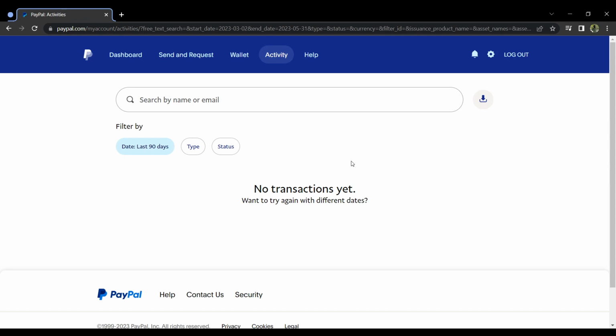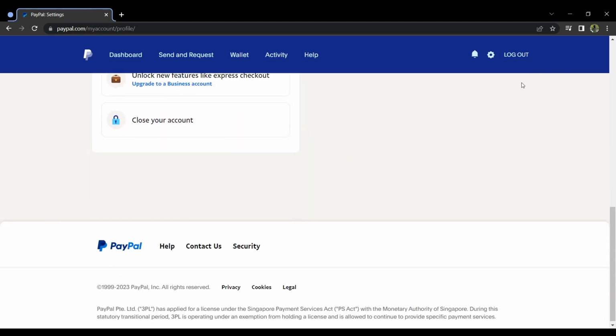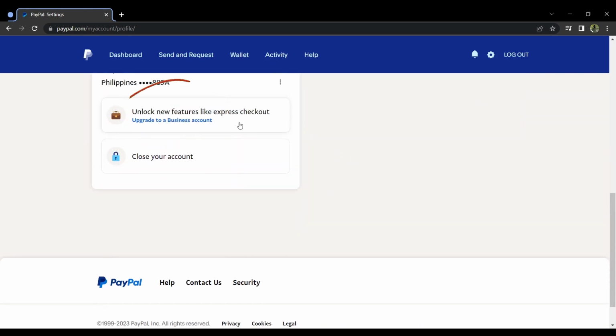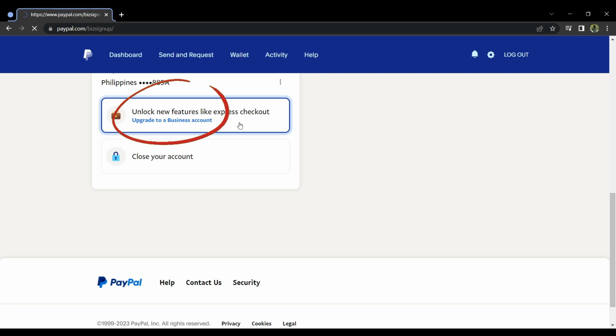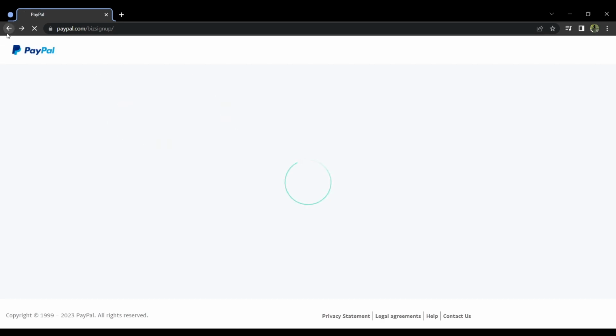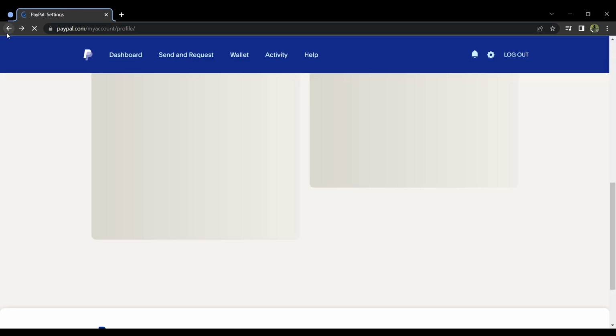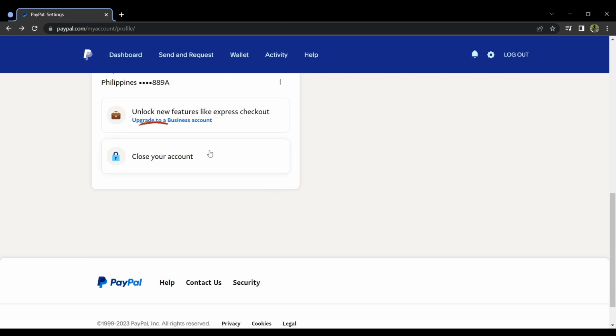If there is any case that you want to upgrade your personal account to a business account, what you want to do is tap on the Setting button on the upper right corner of your screen, and it will deliver you to your account page. You just have to scroll down until you see the Upgrade to Business account on the lower left of your screen. Lastly, if you want to close your account, just tap on the Close account that can also be found on the lower left of your screen.